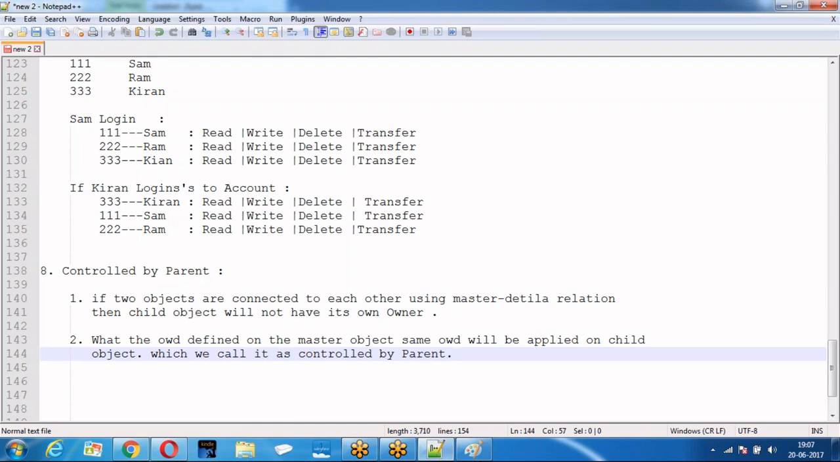Whatever OWD is defined on the master object, the same OWD will be applied on the child object, which we are calling control by parent. Am I clear with this point? Are people clear with this point? Control by parent means if two objects are connected by a master detail relationship, whatever OWD is defined on the master object, the same OWD is applied on the corresponding child object. So these are the OWD settings that we have.